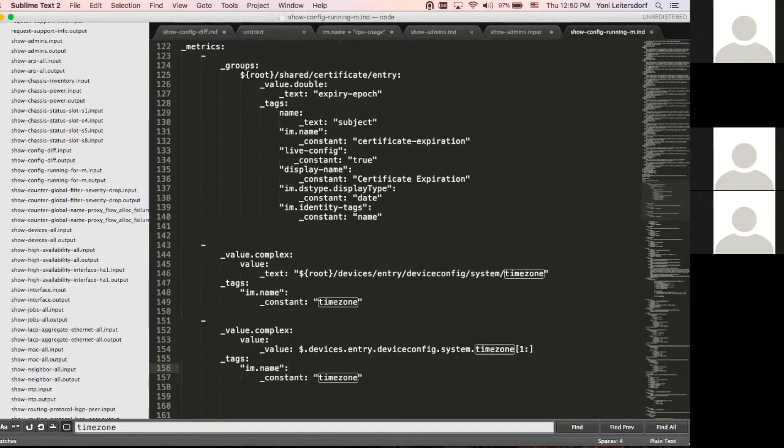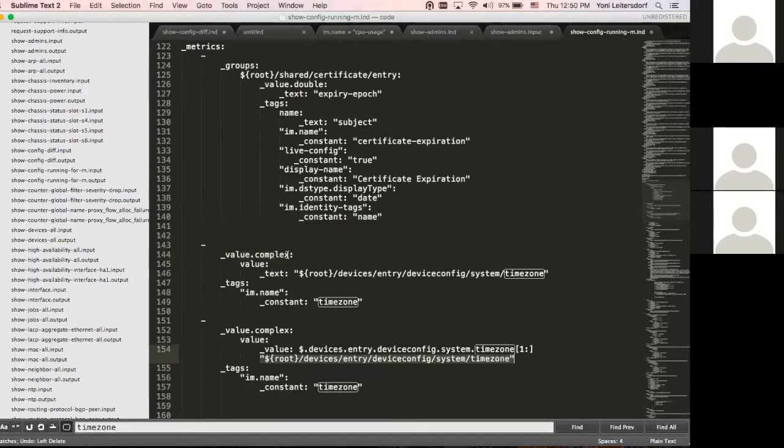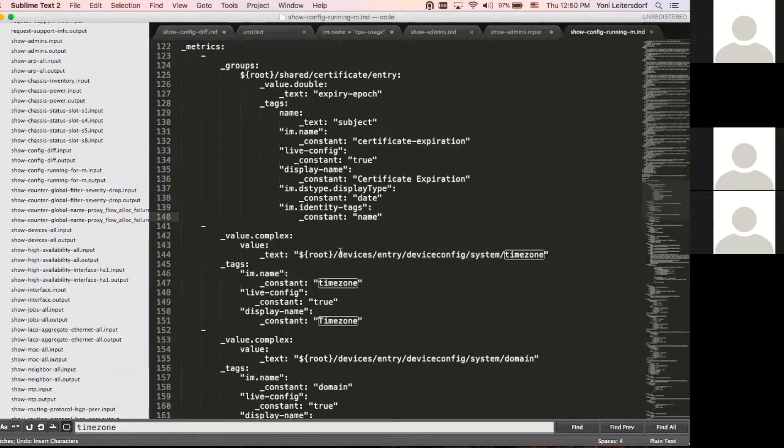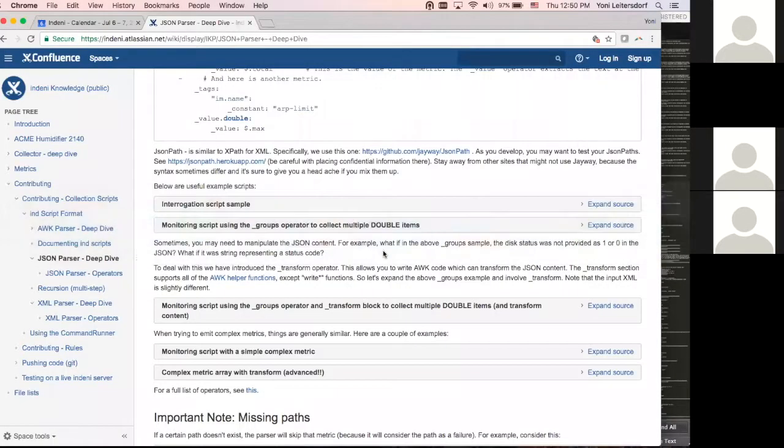But generally, if you want examples, it's very easy. You can just search through the code for underscore value.complex, and you can easily see examples of parsing these things. Okay, let me undo that. Now, so that's one part.